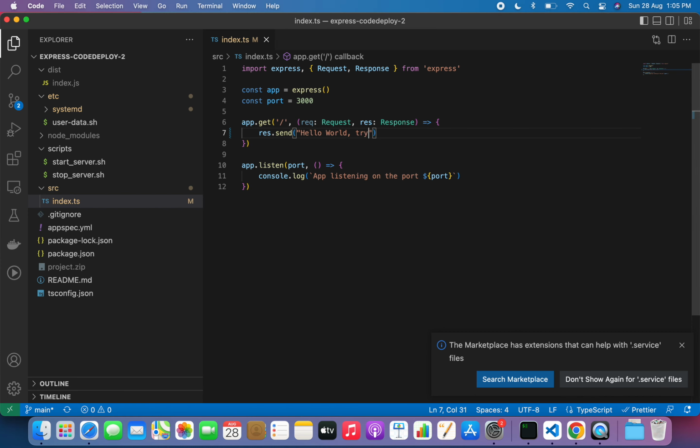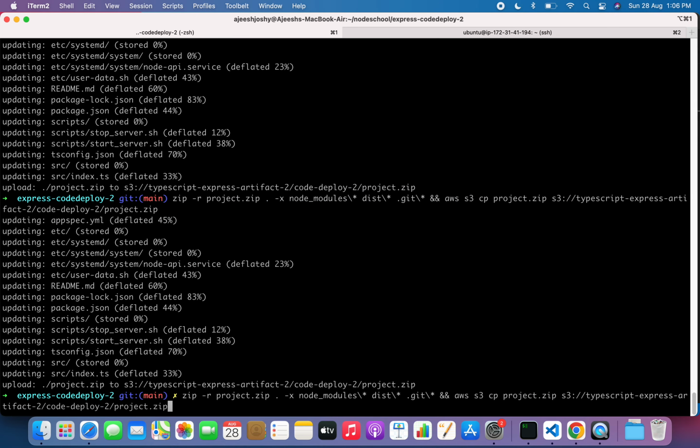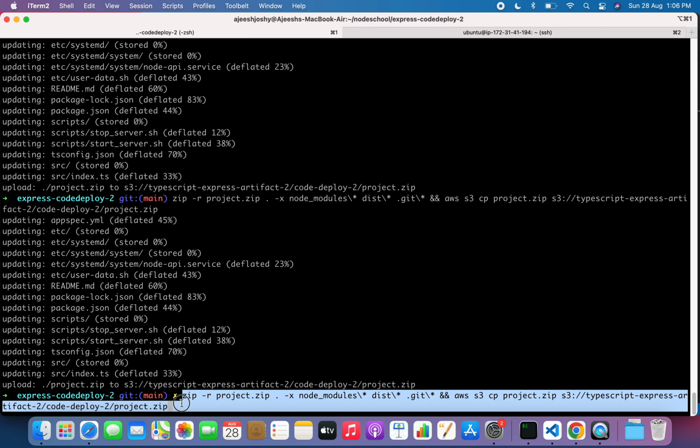So we are getting good at this. We do the creation of artifacts once again. This ideally should be a step in the CI process, because this is what we actually call continuous integration. We will be updating the artifact in the CI pipeline normally, and in the next video we can demonstrate this using GitHub Actions.